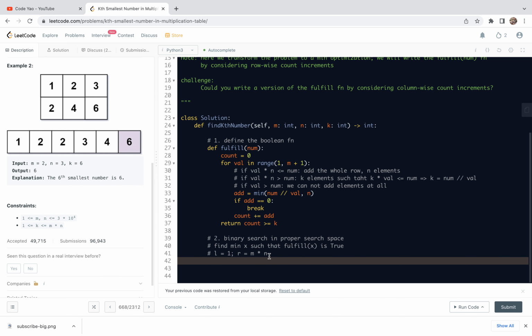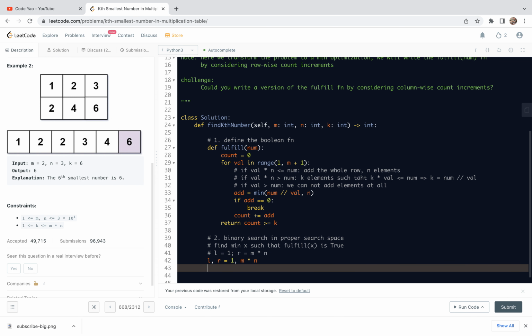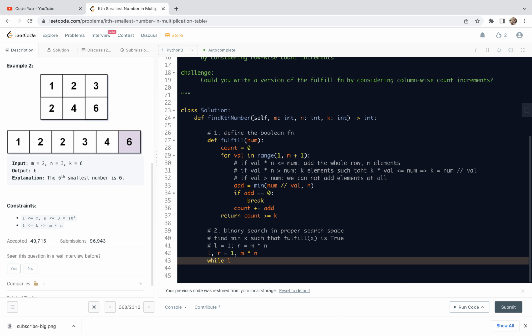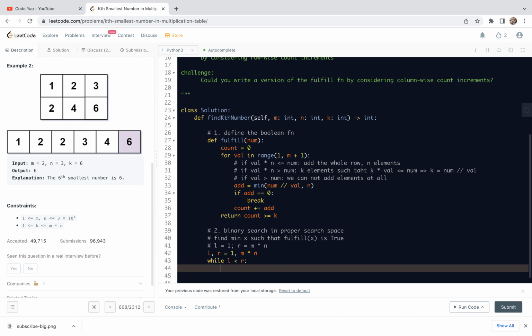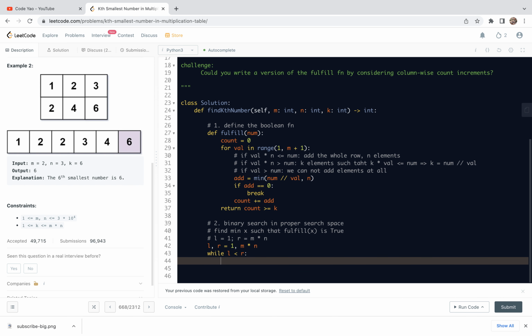So I will call it left and right, just to make an analogy with the vanilla binary search. With that said, let's do the procedure. First I will initialize L and R to be 1 and m times n. Then what we want to do is loop while L is less than R. So this is a routine now.